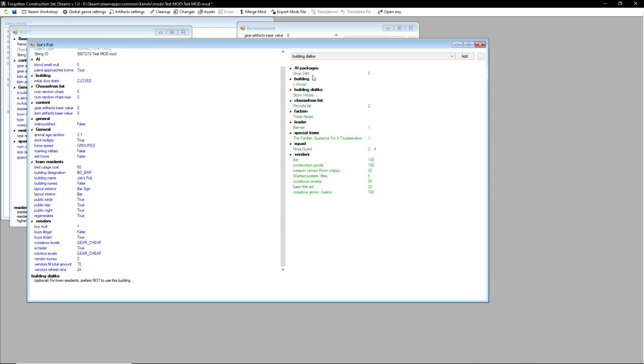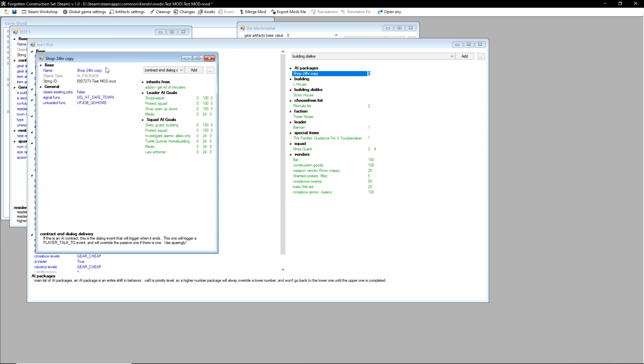Now I saw on Reddit that someone said that you can't edit AI packages. That's incorrect. Just right click. Let's make a new copy. Remember, follow the process. You don't ever want to edit anything that is used by the vanilla game. You just want to make new stuff and add on to it.